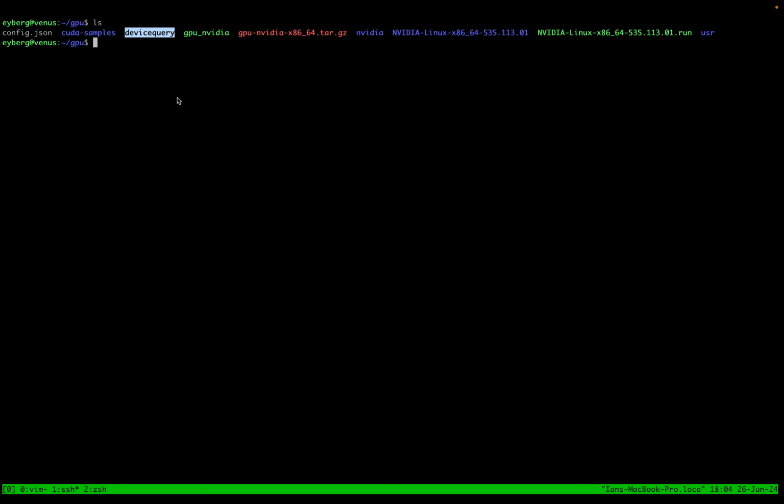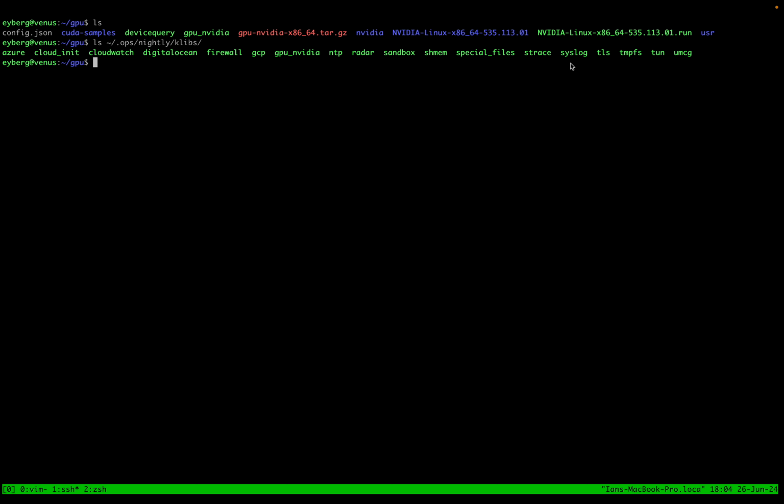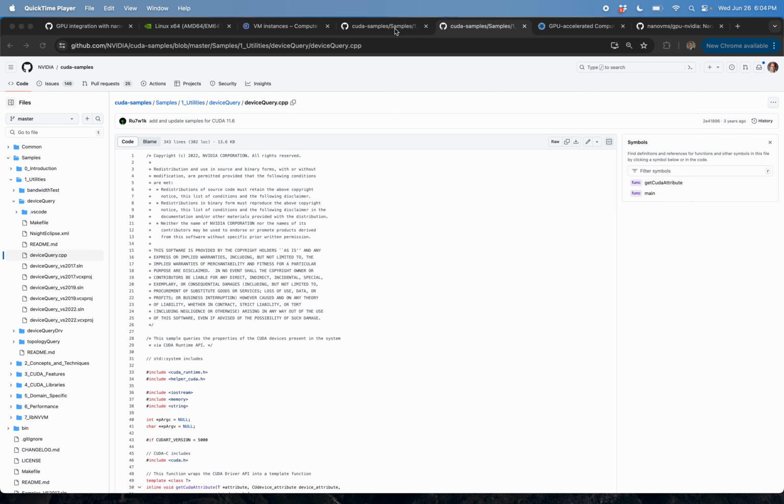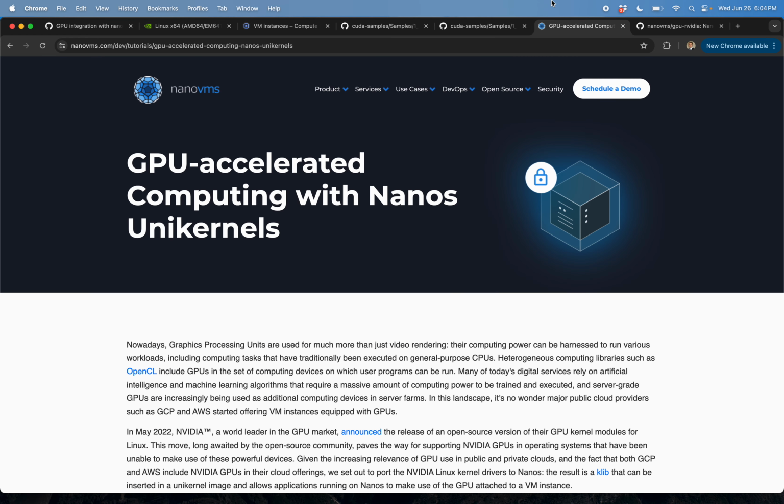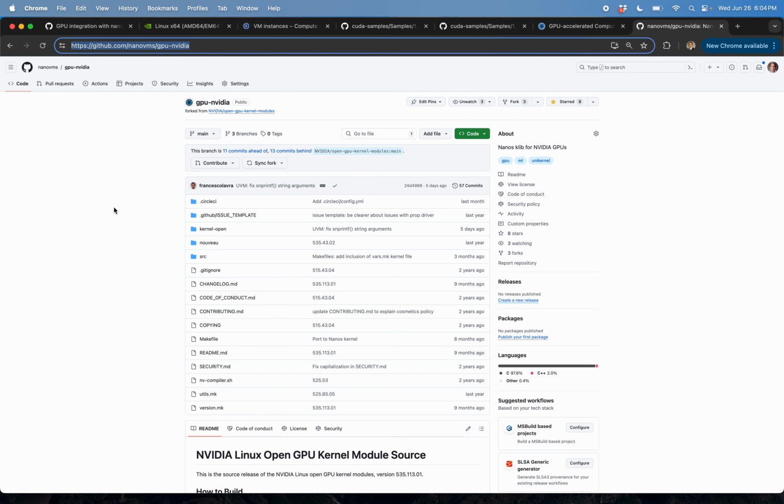And then the next thing that you want to do is grab the klib for Nanos's NVIDIA support. By default, Nanos sticks a lot of klibs inside this directory, so you can see a bunch in here. But NVIDIA is actually pretty large, and it has firmware that comes with it, so we stuck that out of tree. It is actually in this repo, nanovms/gpu-nvidia. So that's where this resides.